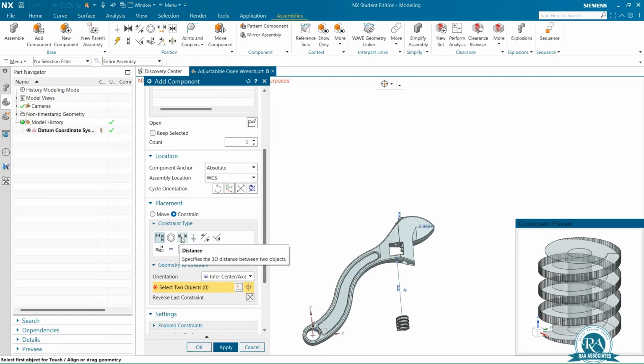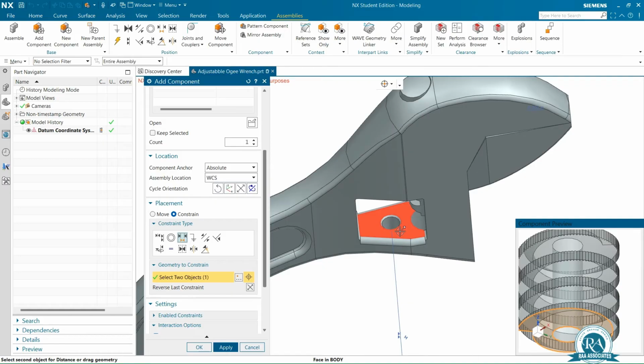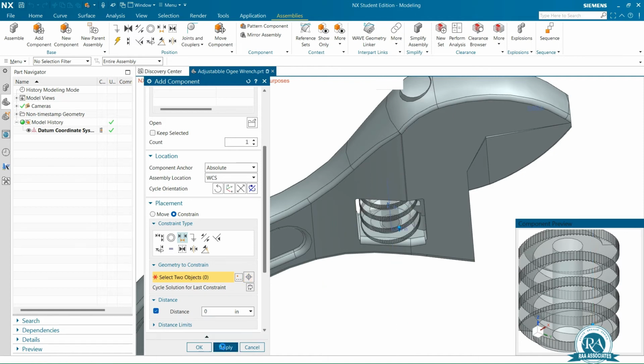Now select distance. Select the bottom face of the gear and this face in the body and enter the distance 0 inches. Select apply.